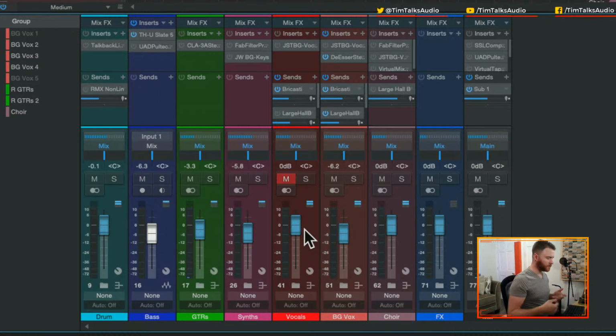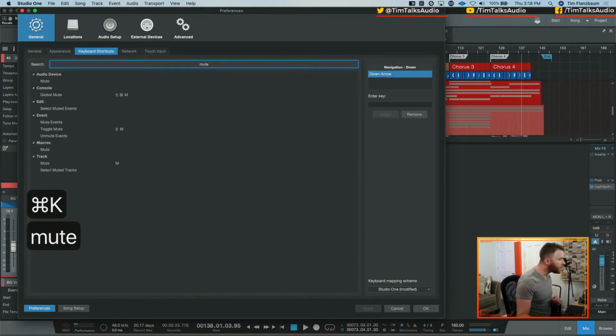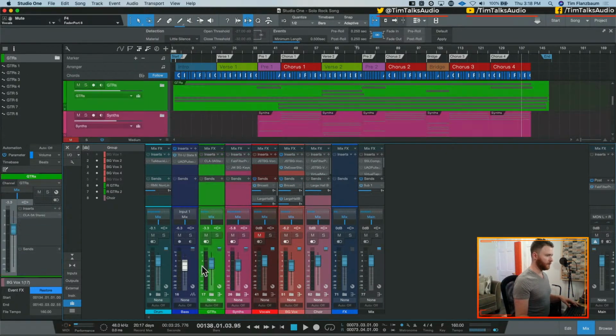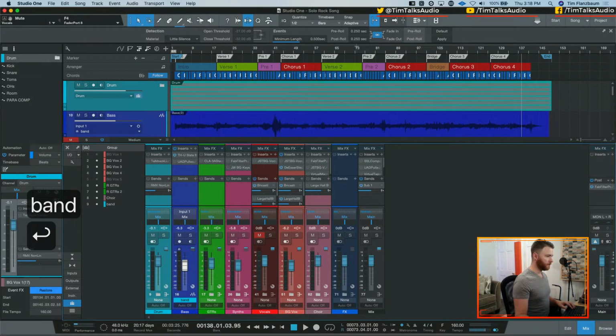You could probably have different groups as well, and mute groups. It would just be like a global mute. So you can do everything from in here. If I really wanted to, I could say, I want all of these. Let's make a group called band. And now mute for all of these is on one button for me.